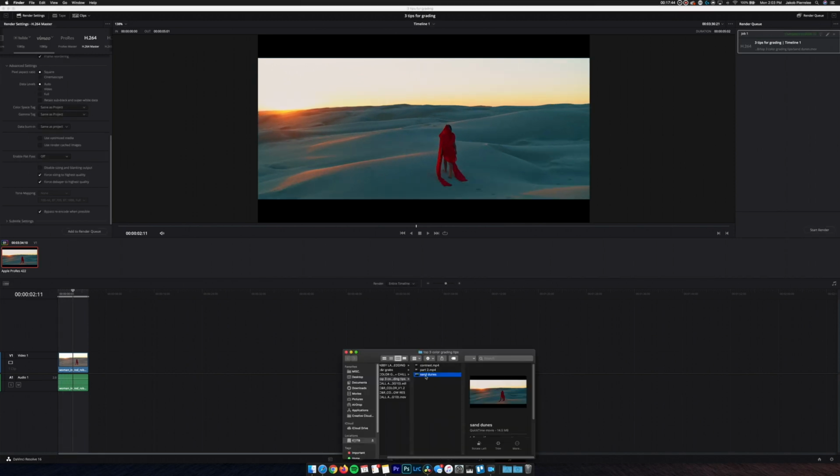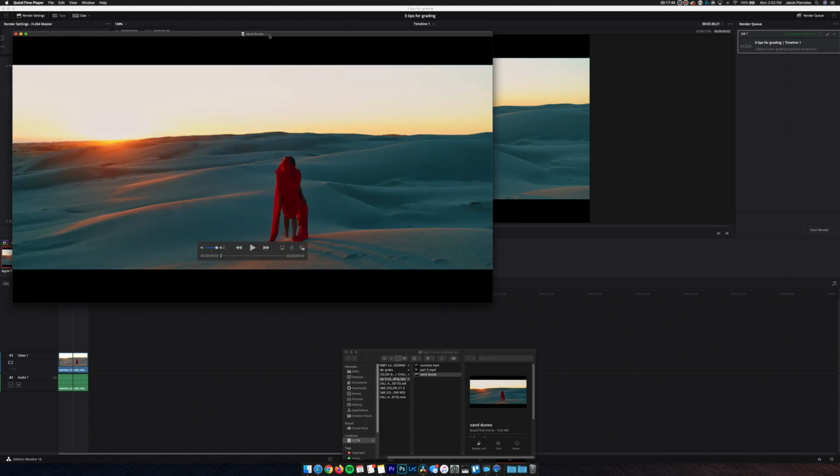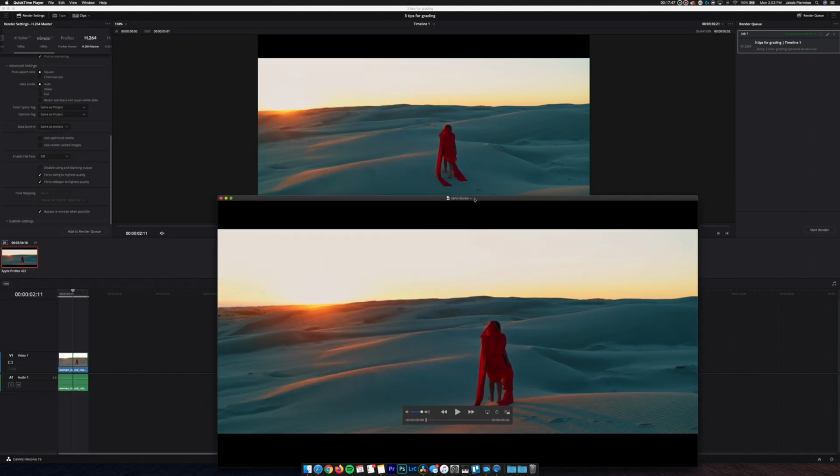All right, great. So that's done. Let's hop into the file. Let's open it up in QuickTime. And yeah, it doesn't quite look the same. It's much more saturated and it's much more contrasty. It does not look how we graded it in Resolve.